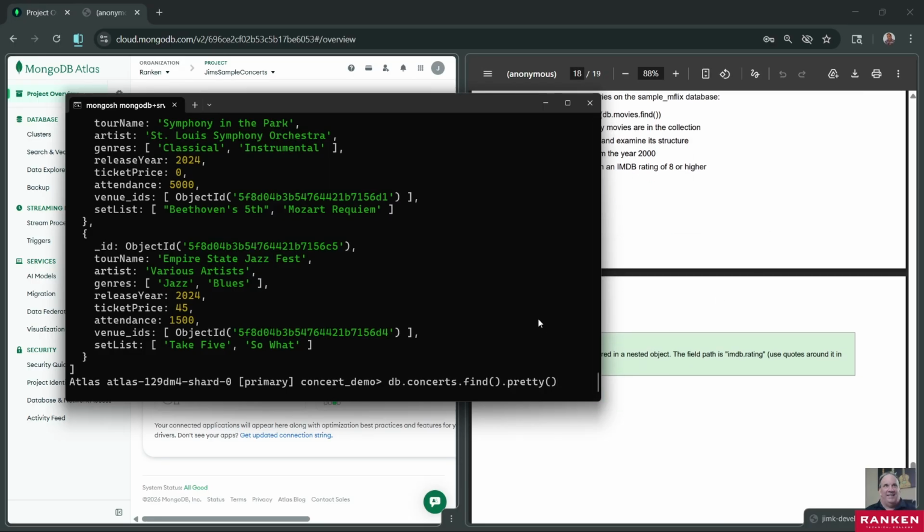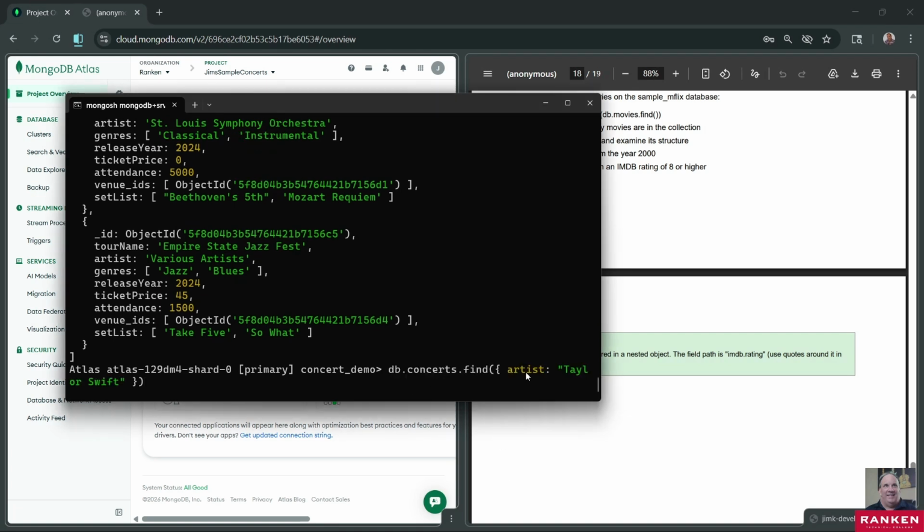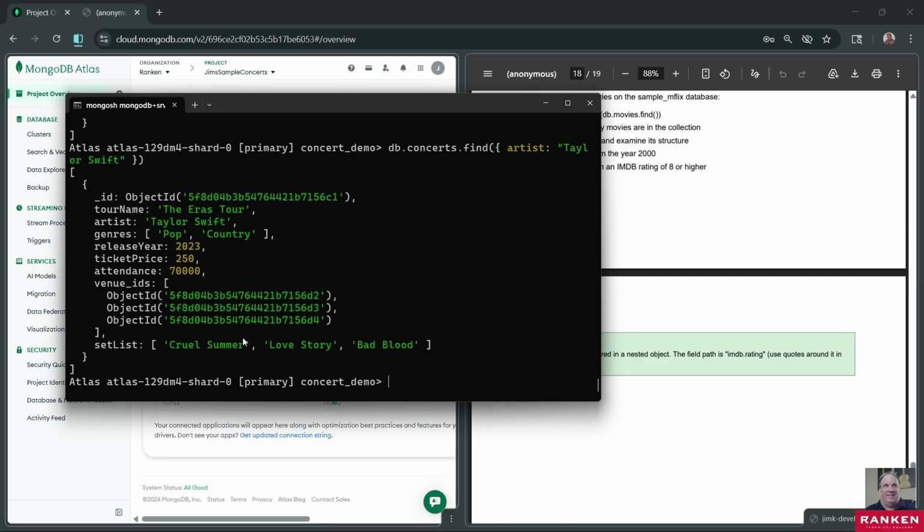So that's that. That's just some basic ones. Let me see what else I want to do here. So let's just say I want to find by artist. Okay, I'm going to do one by artist. So I'm going to do find artist Taylor Swift. Hit enter. We're going to return the ones that match the artist.